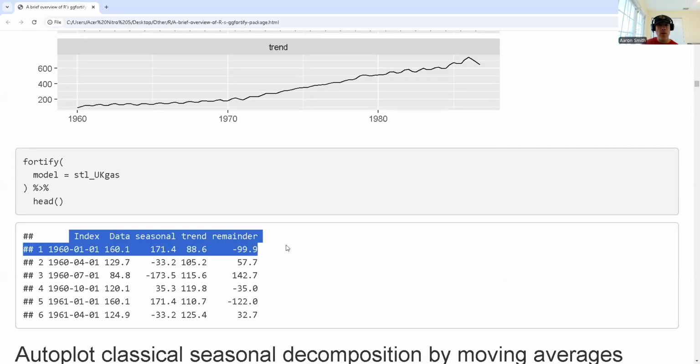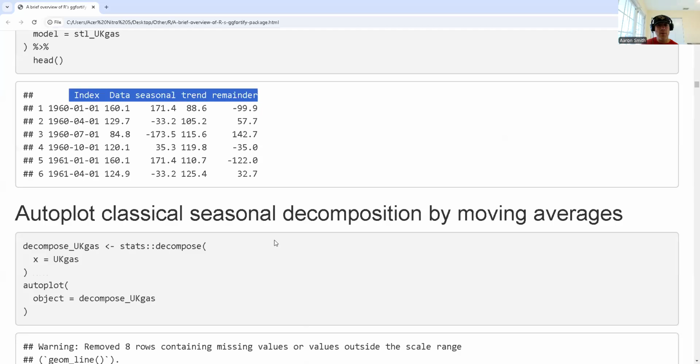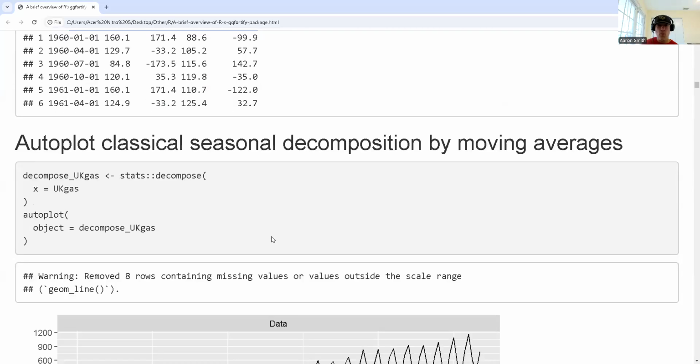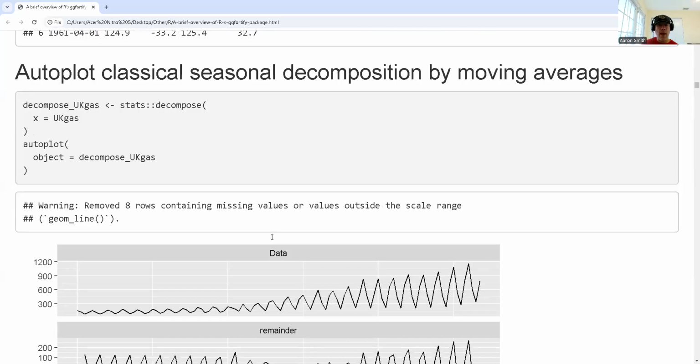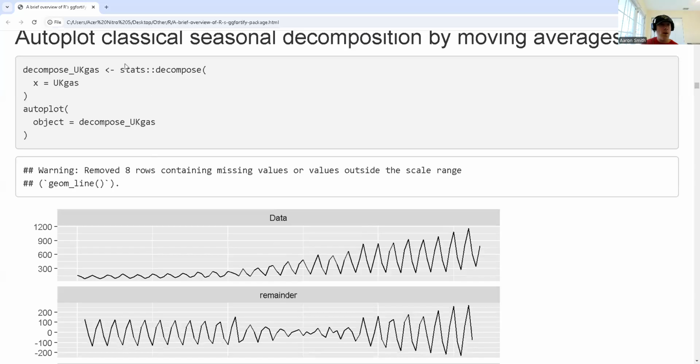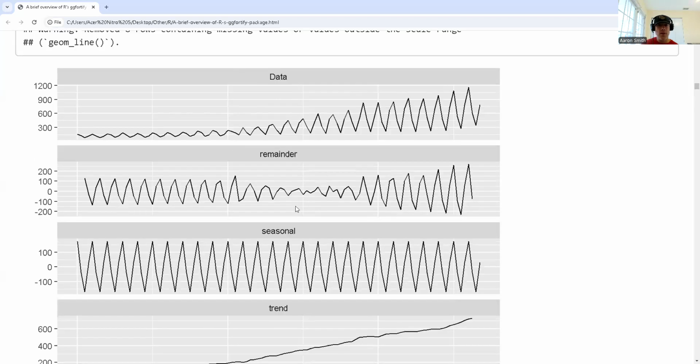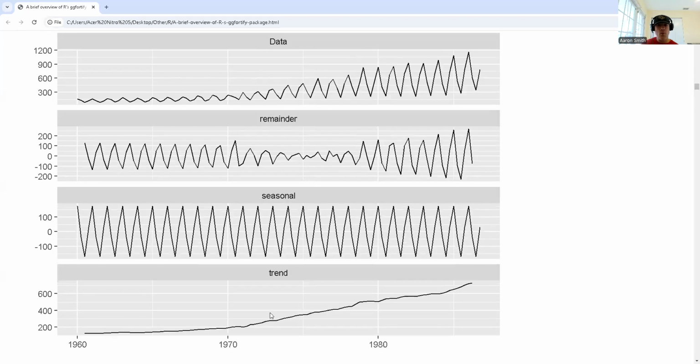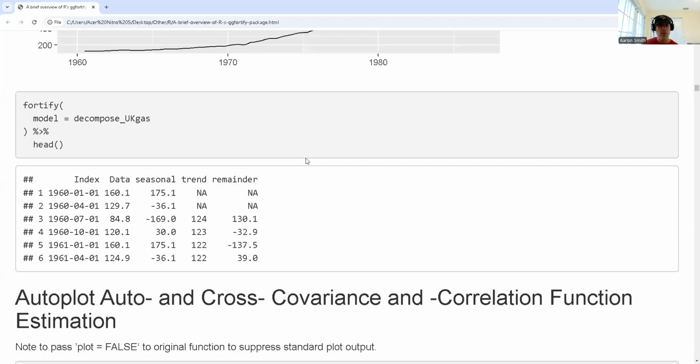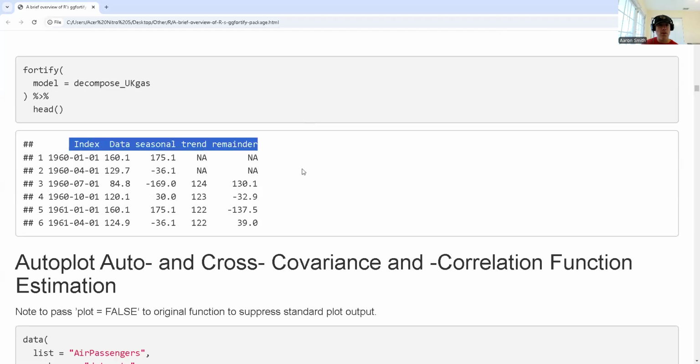And fortify puts everything into a nice data frame format. Also, I can do this with a seasonal decomposition by moving averages. So once again, here I'm using the decompose function that we have in base R. I've got my data, my overall trend, my seasonal effect, and then we can see the remainder coming off of that. Fortify puts it into a nice data frame.